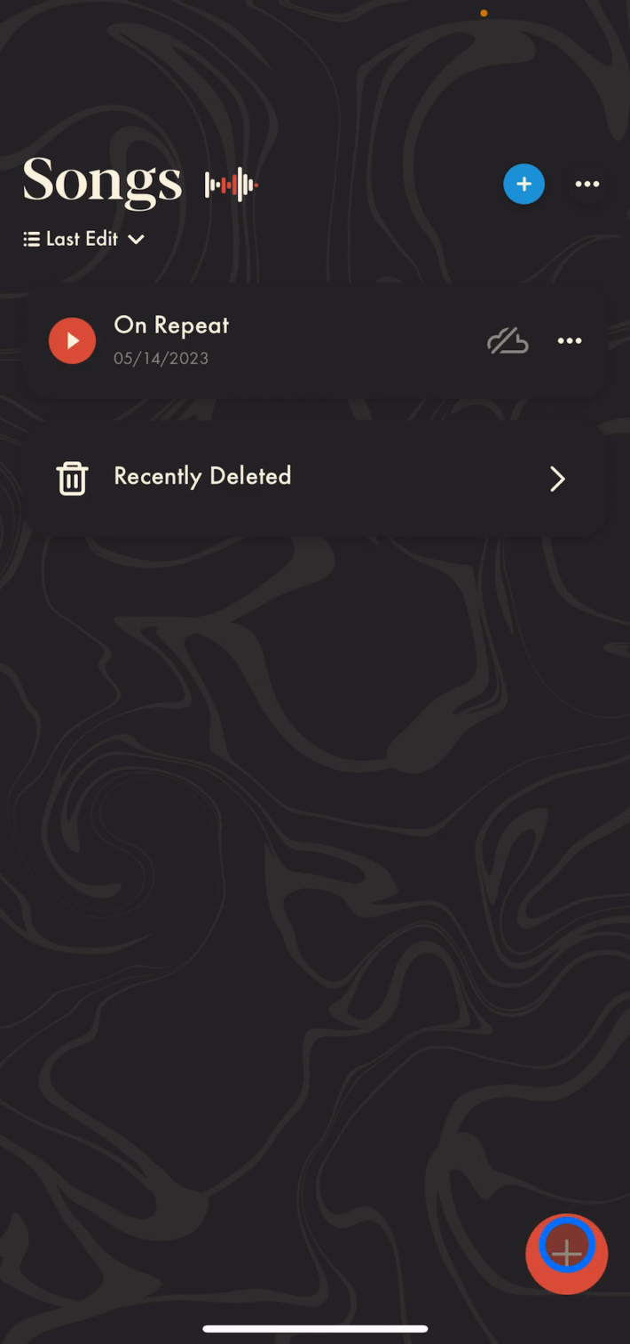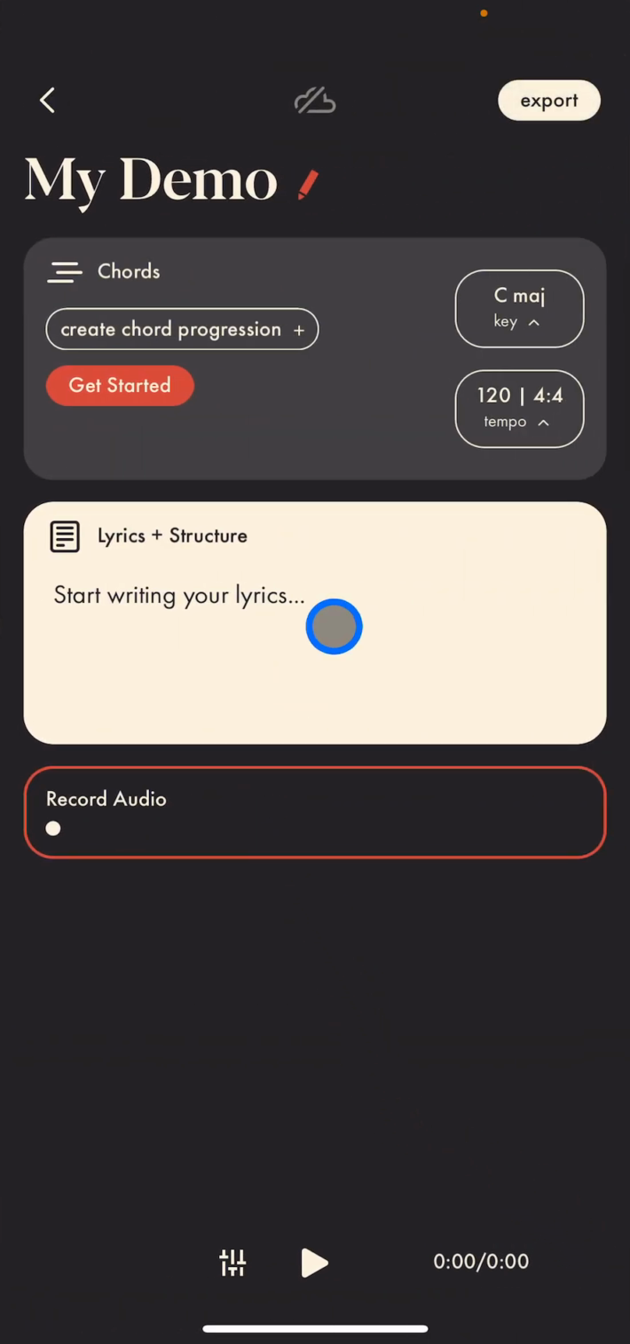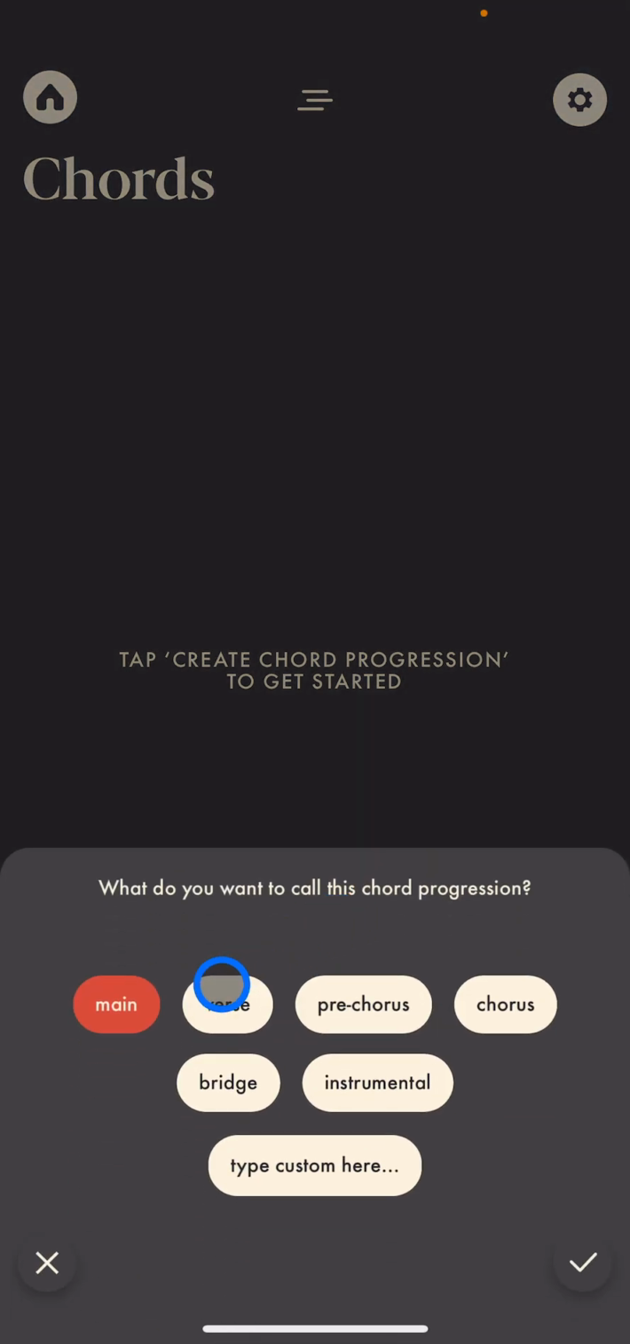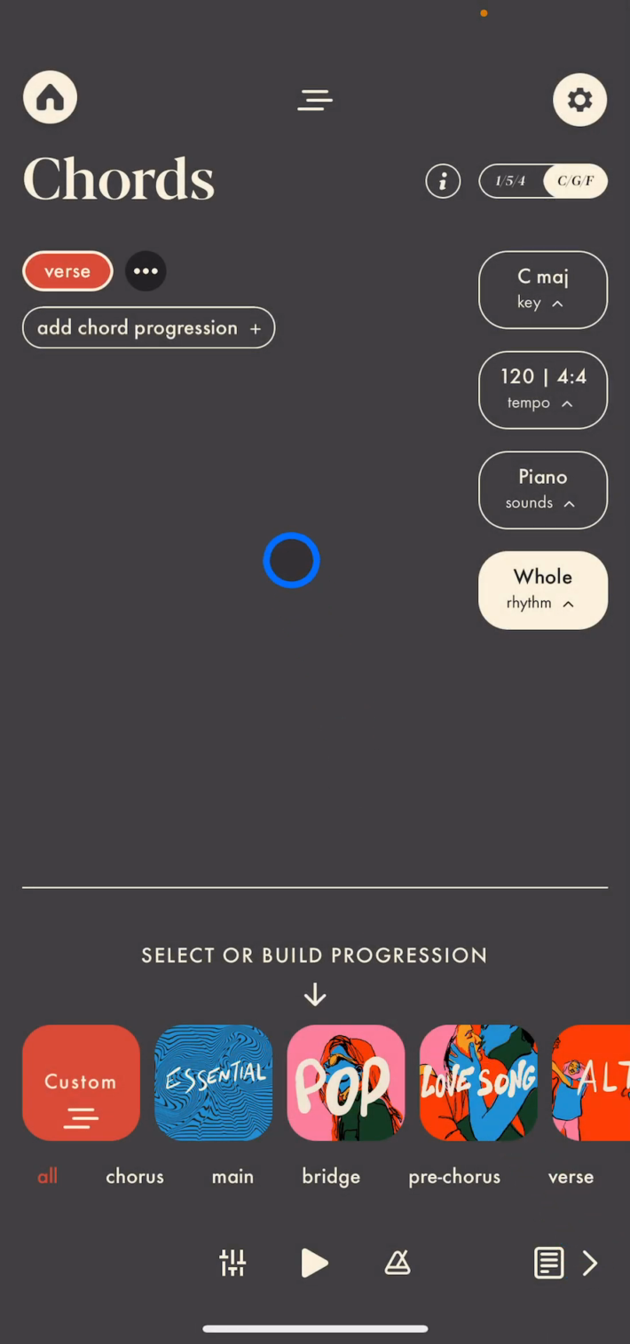If I click that, I'm creating a new song. It starts off, it looks like this. Really, the only thing I'm going to worry about right now is this Create Chord Progression button right here. I'm going to click that, and then I'm going to click Create Chord Progression. Then it wants me to name it. I'm just going to call this the verse, and click the checkbox.